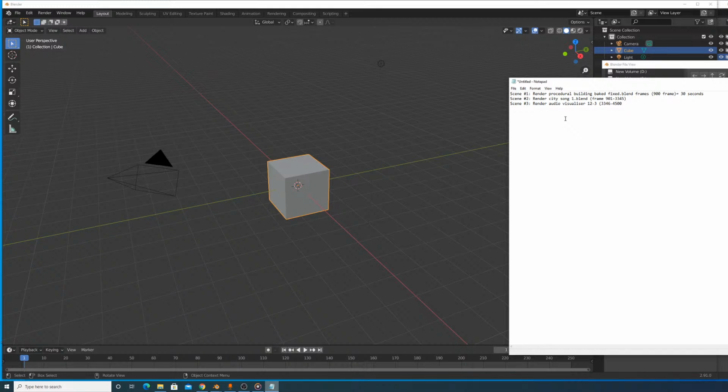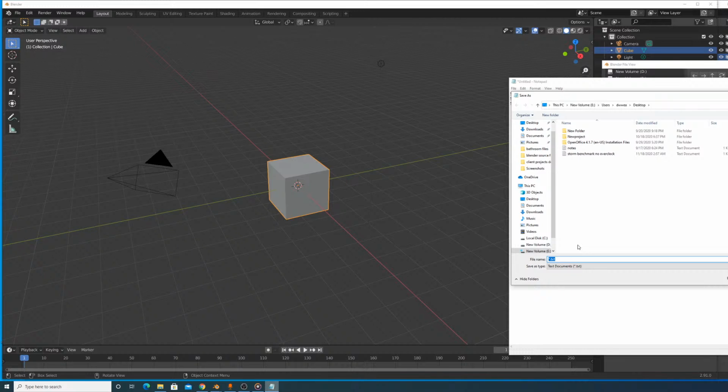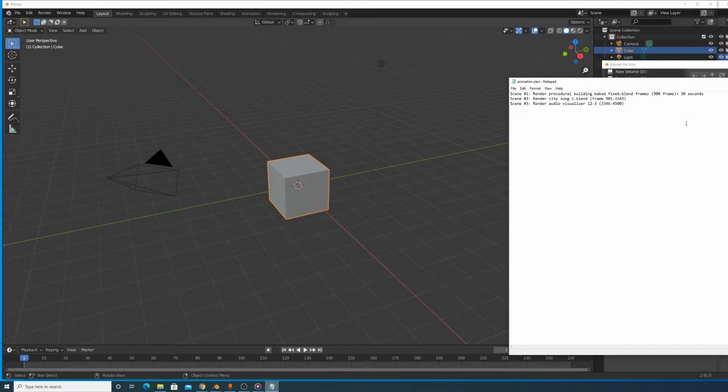And now I'm going to calculate the number of seconds each one is. So I'm going to save this. Let's call it animation plan. Put it on the desktop. And let's just do a quick calculation to figure out how long each one is.